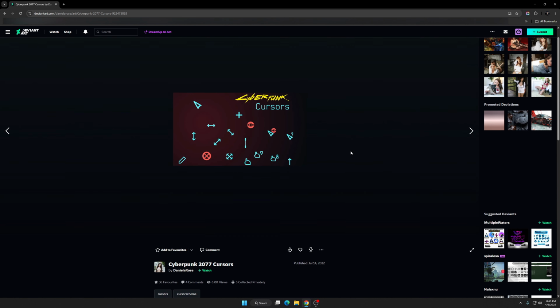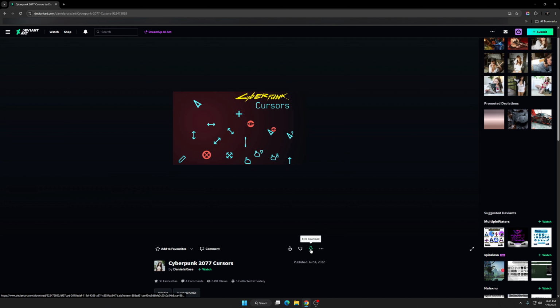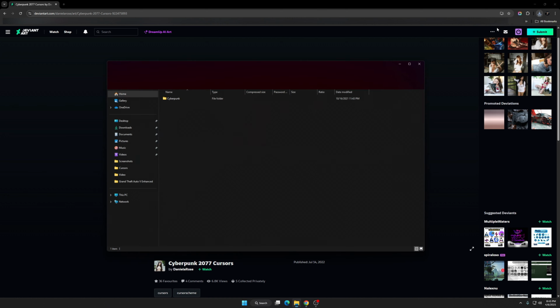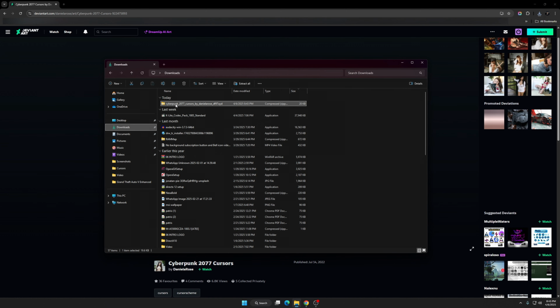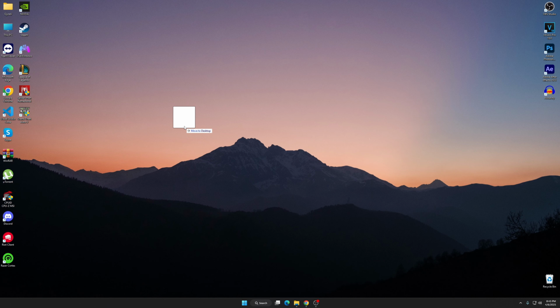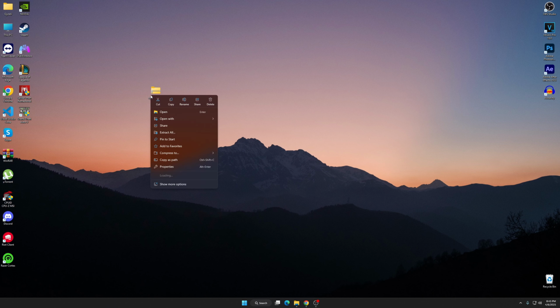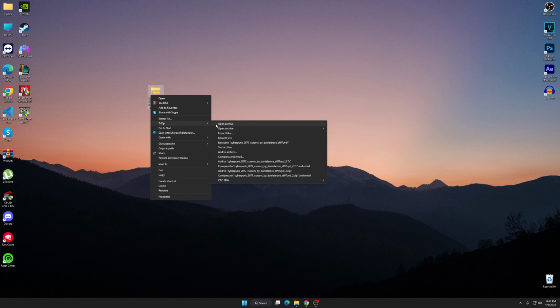Click on the package right here, and you can also download the package by clicking on the free download, but first you have to log in in order to activate this button right here. So click on free download and it will get you to this package right here. Click on it, downloads. I'm gonna drag and drop it on my desktop, right click on it, 7-Zip and extract it here.